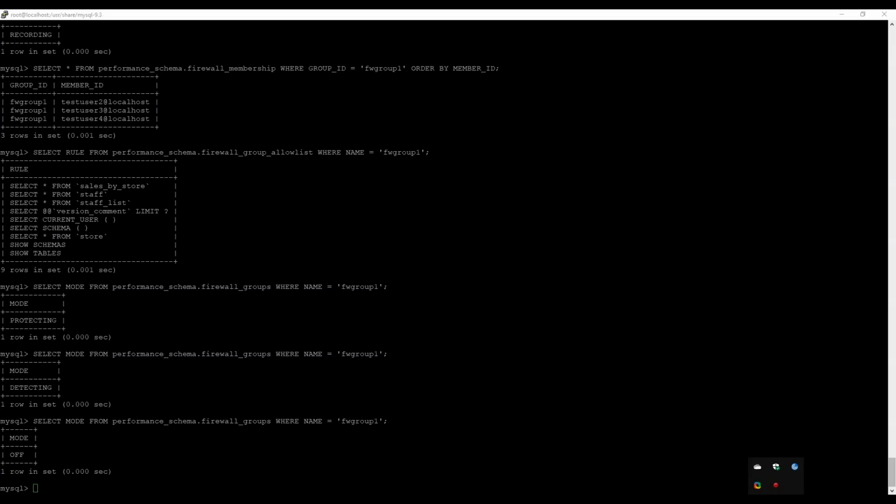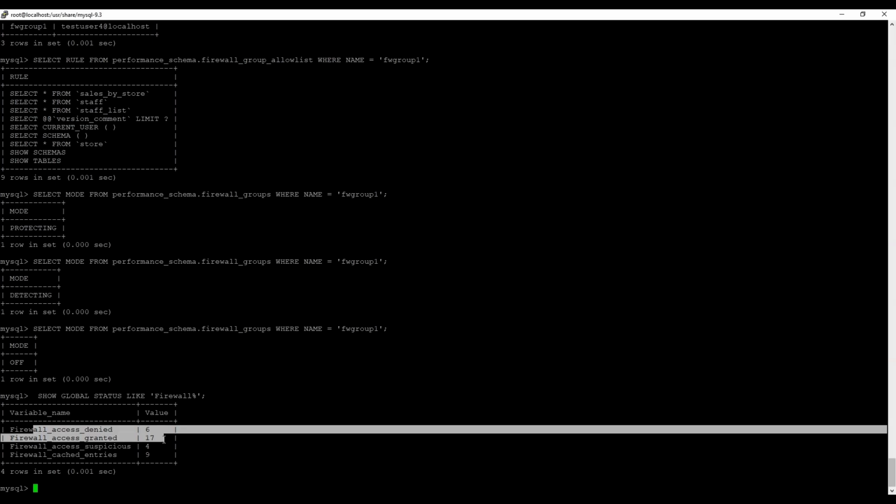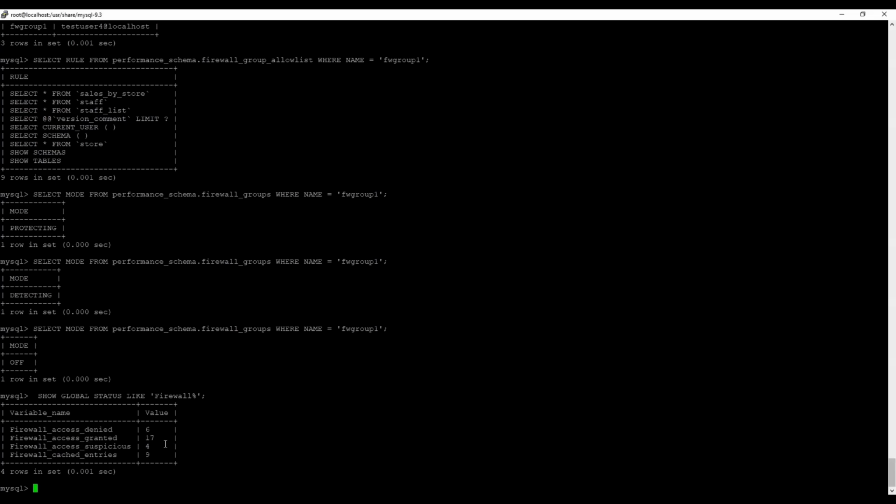There is one more thing we want to discuss. We wanted to see the status of the firewall. So this is the global status for the firewall. So far the firewall has denied access for 6 SQL statements, and it has granted access for 17 SQL statements. It has mentioned that 4 suspicious statements were found when the corresponding user or group was in the detecting mode, and the firewall has cached about 9 SQLs. In either the individual or the group's allow list, it knows about 9 SQLs. So this is one thing that is useful.